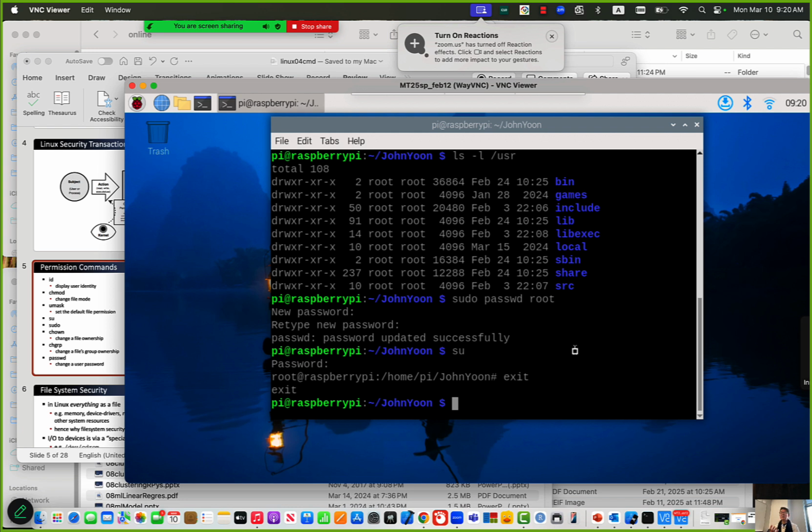Work as you, pi, or your name, the one that you originally set up when your Raspberry Pi was first installed, right? Okay.